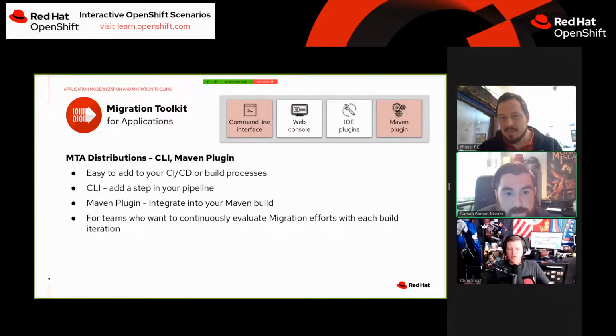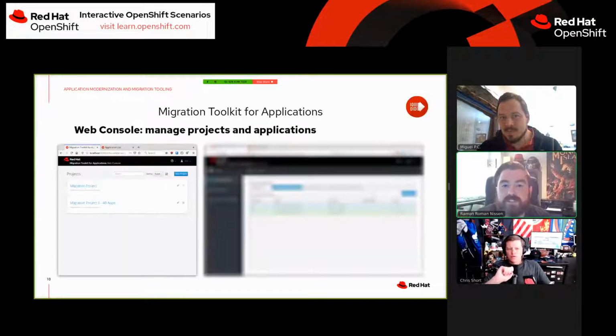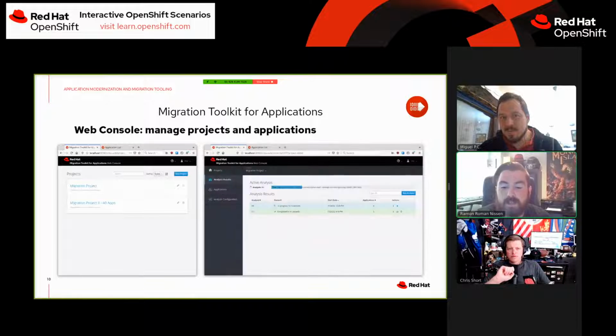We also have a web console that lets you launch this application analysis on demand in case you don't want to integrate your application analysis within your CI/CD pipelines. You can do it in a more standalone fashion. And the web console is especially interesting when you want to have a centralized place to store your analysis results, or also for running, for example, live demos in which you have to have some sort of graphical interface to make things simpler.